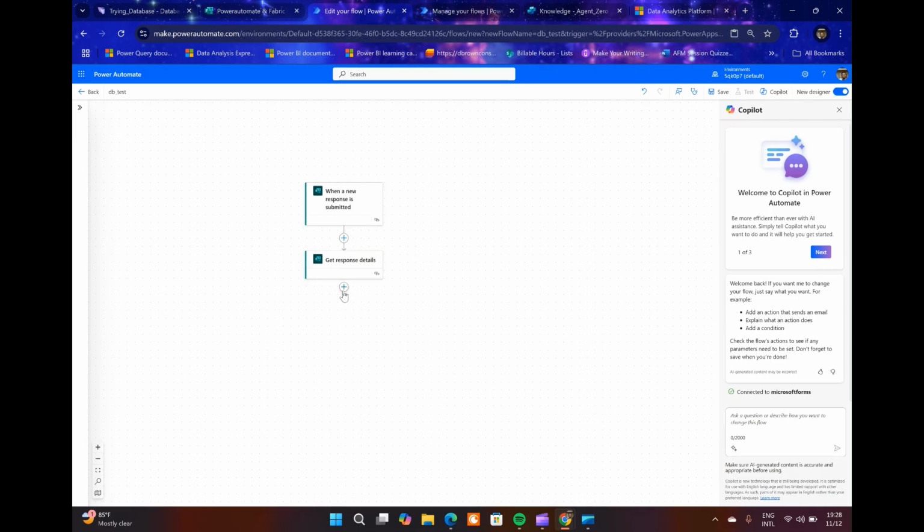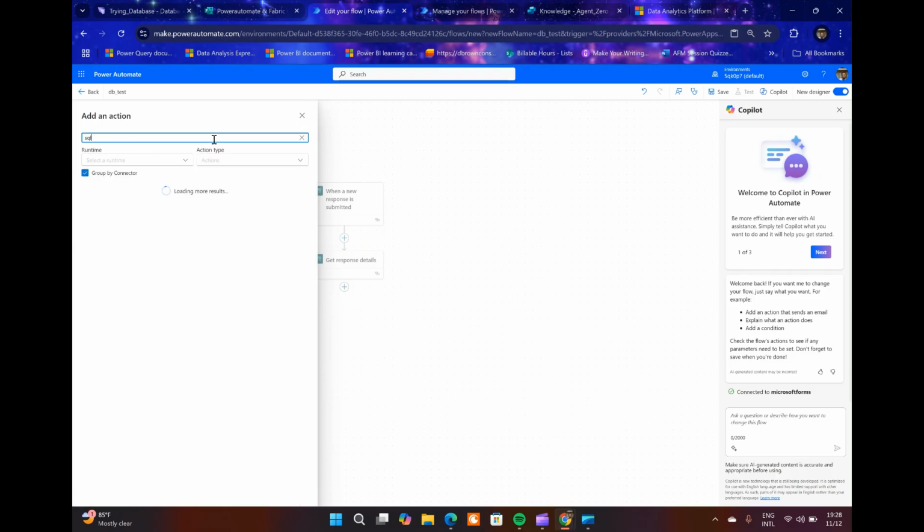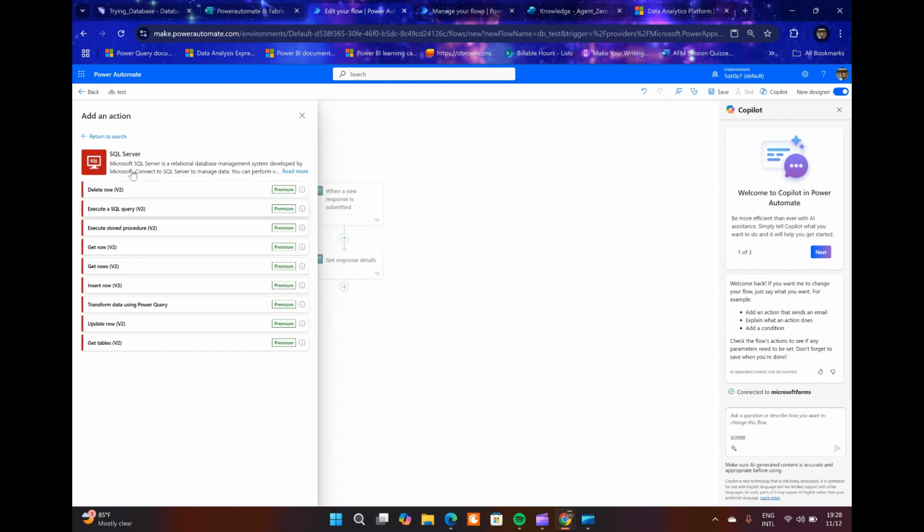Now, for me to add the SQL, the Fabric database, into this, I can click on this plus, and I can click on add an action. For this action, I'm going to search for SQL Server. Under SQL Server, I can do different things depending on what I want to do. If I want to delete a row, I can reference this. If I want to execute a SQL query, I can do this. If I want to get rows, I can do that. If I even want to transform data using Power Query, interesting, but I can do this.